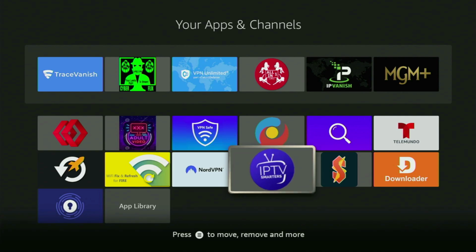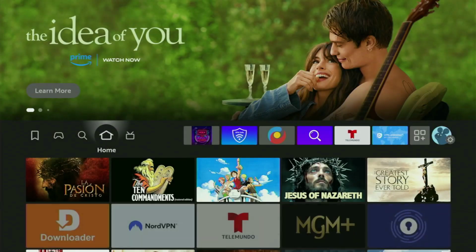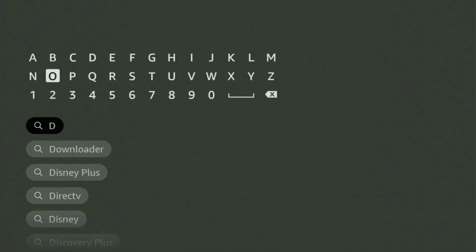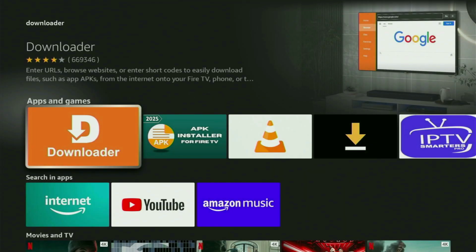Without any further ado, the first step you gotta take is getting the app called Downloader to the Firestick. You can get Downloader free of charge. Just go to search on your device and start typing Downloader in the search. As you can see, Downloader has already popped out for us at the bottom. Click on it, and now here's the app which you need to get to your Firestick.